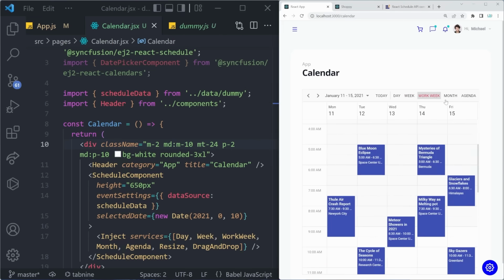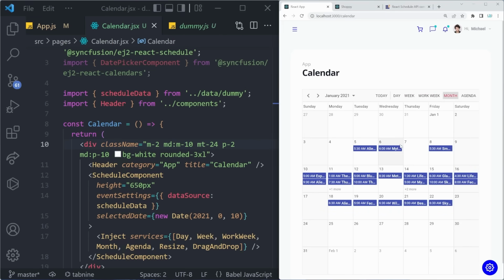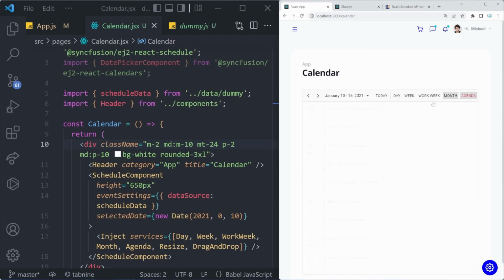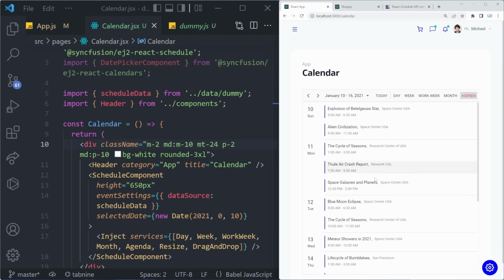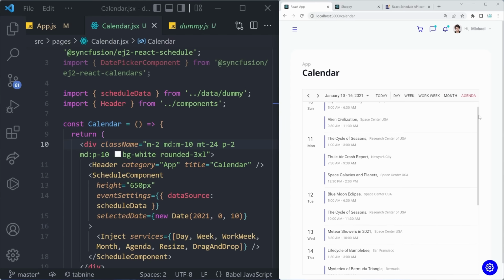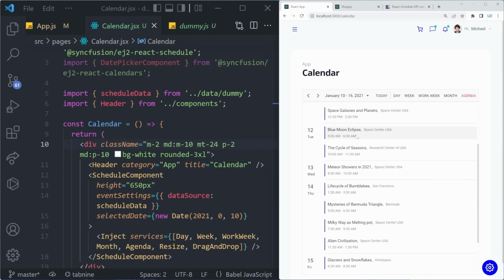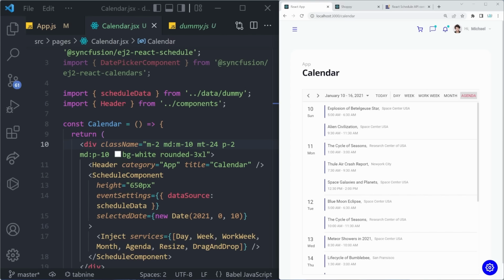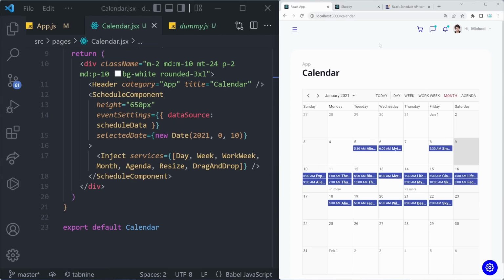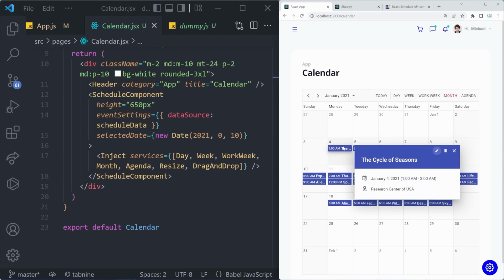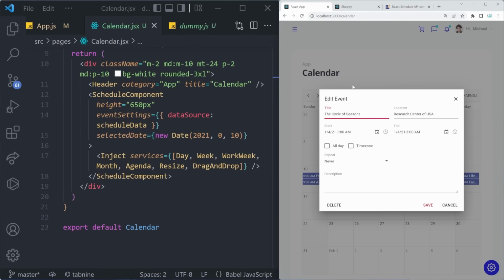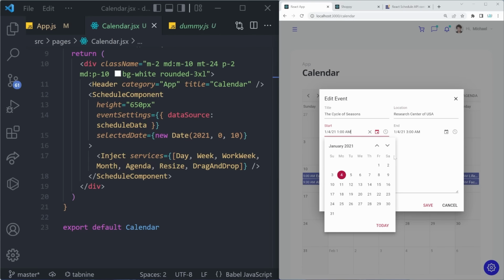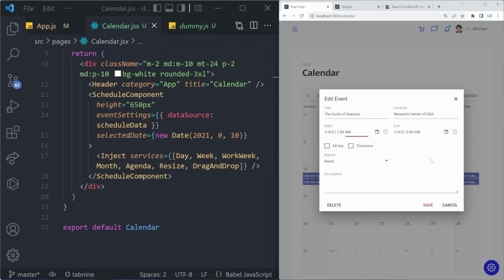We can also switch to work week, month, so we can see everything even better. Agenda view is quite cool because you can see all of them listed in a nice list format, separated by days and sorted by times. This is looking great. And this amazing calendar right out of the box allows you to drag and drop different events. Click on them to edit them, and you have the ability to edit the title, location, the start and end date with the entire date and time pickers.